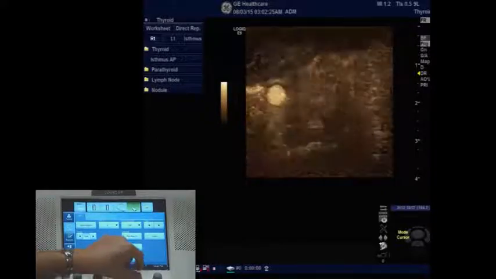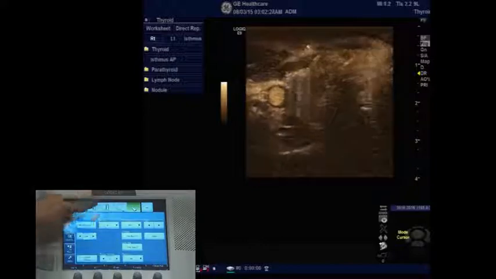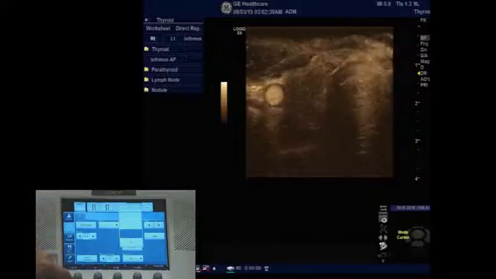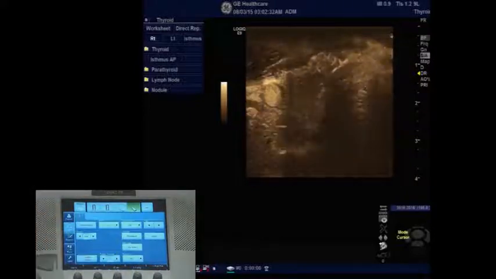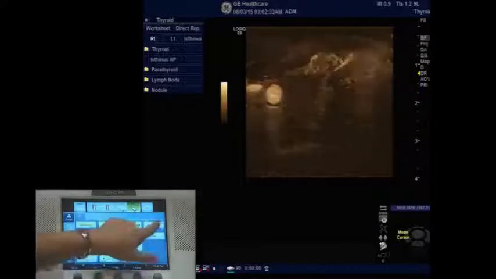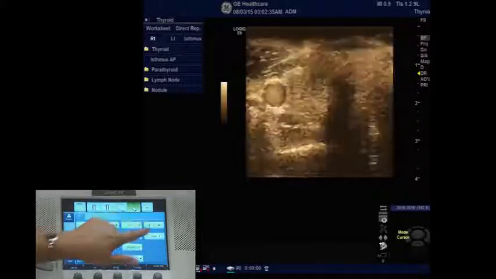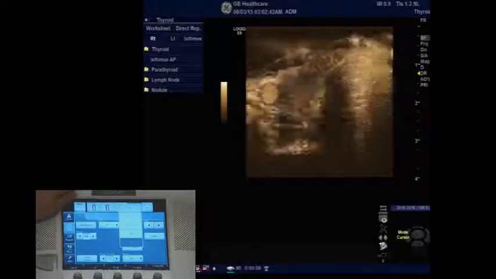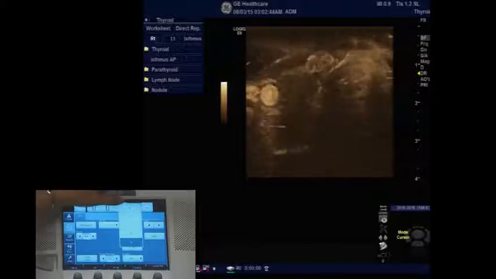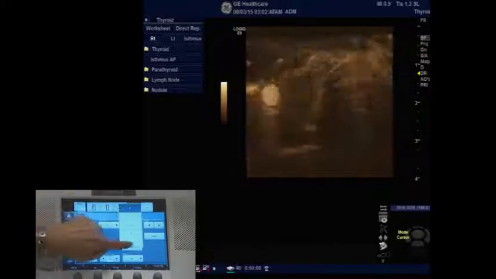SRI, also known as speckle reduction imaging, helps reduce speckle noise in the image. Increasing SRI may enhance the flow profile. This can be done before or after the image is acquired. For example, in this thyroid nodule, watch the blood flow pop as we increase the SRI.